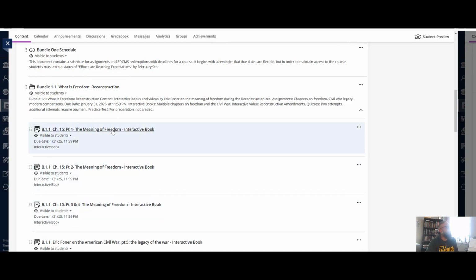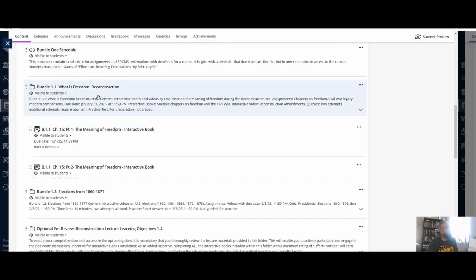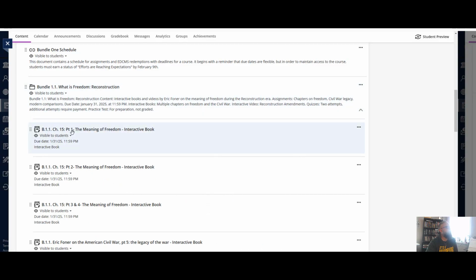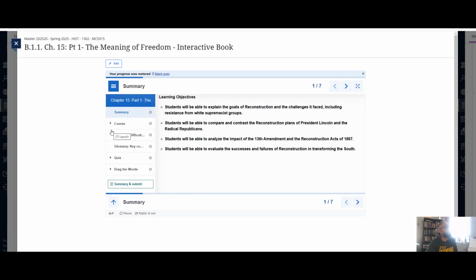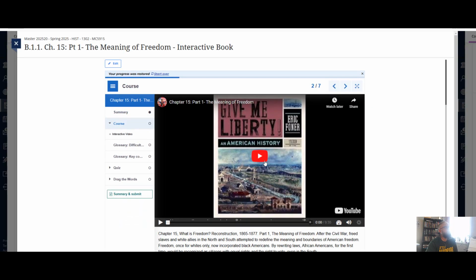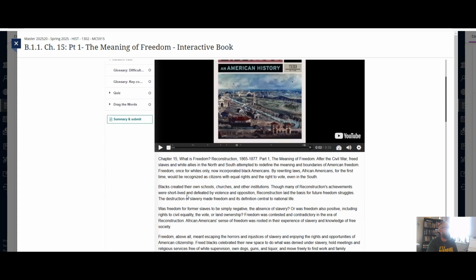So you'll just begin with, again, Bundle 1. Open it up, then you will go to the meaning of freedom. You'll click here. And the course will open up, the assignment will open up, and you can go here and begin by listening to Chapter 15, What Is Freedom. There's a series of questions. These little dots right here are multiple choice questions that you're going to respond to.